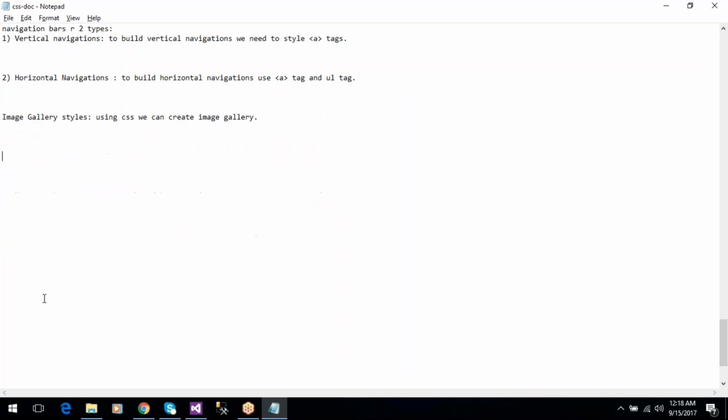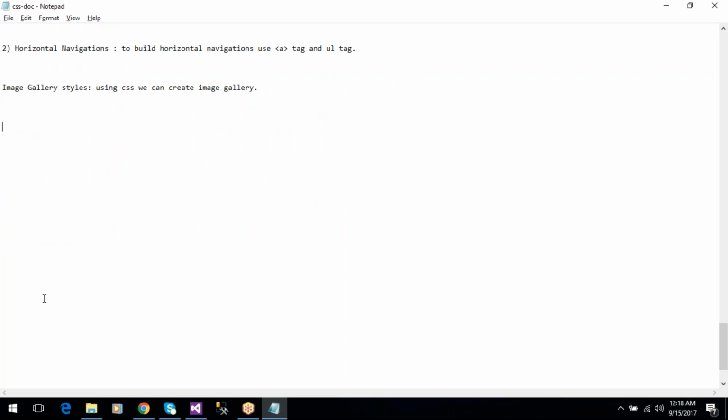And the next concept is positioning. So we have the positioning concepts like fixed position, and second one relative, and third one absolute position. Okay, so these are the three properties.